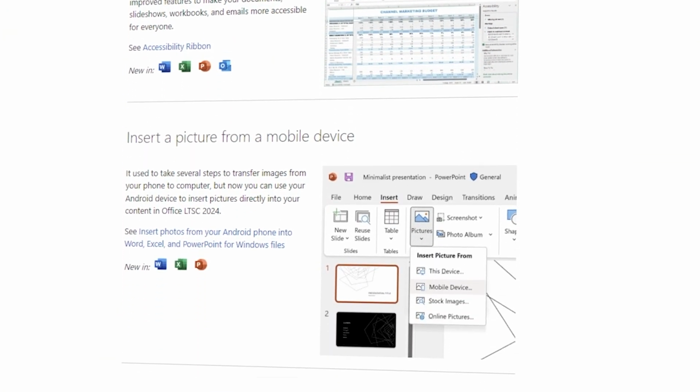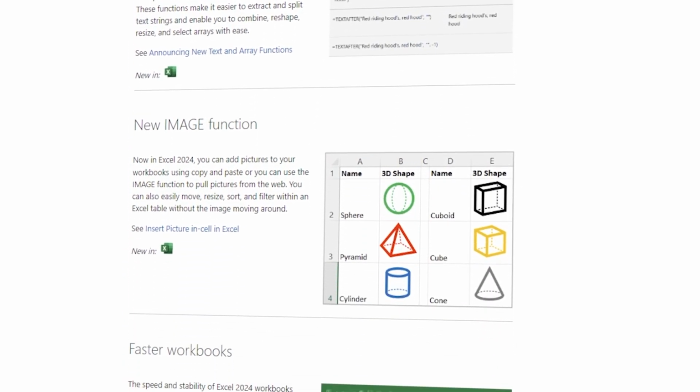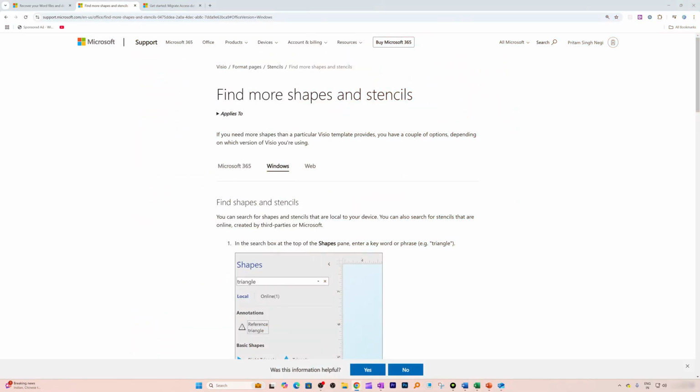And there you have it, the top 19 new features in Microsoft Office 2024 and Office LTSC 2024. From enhanced visuals to smarter workflow, Microsoft has packed Office 2024 with the tools that make working smarter, faster, and more collaborative.